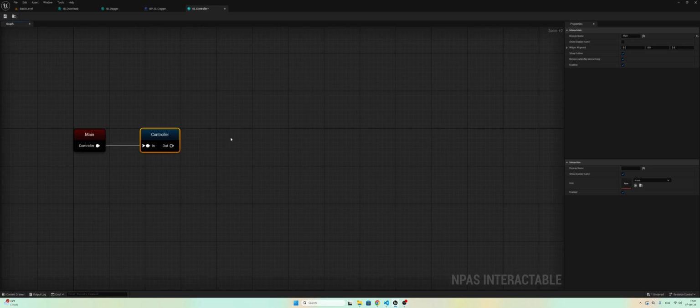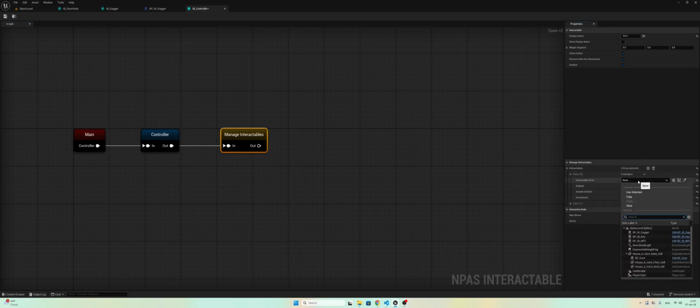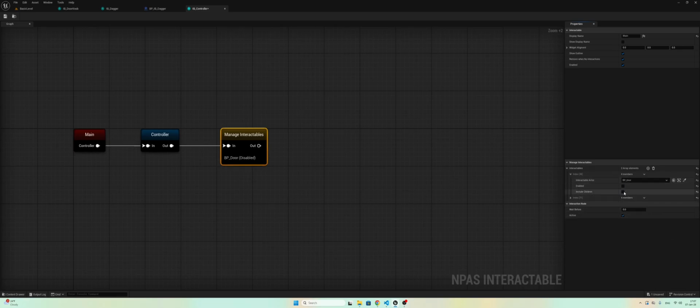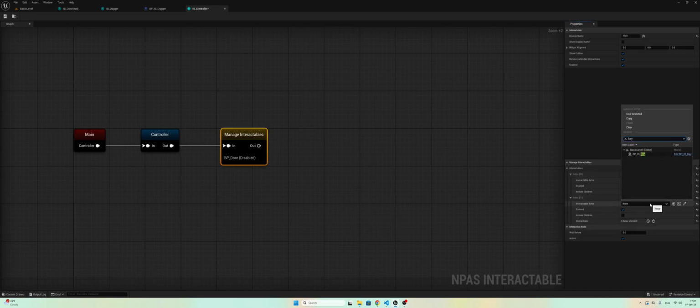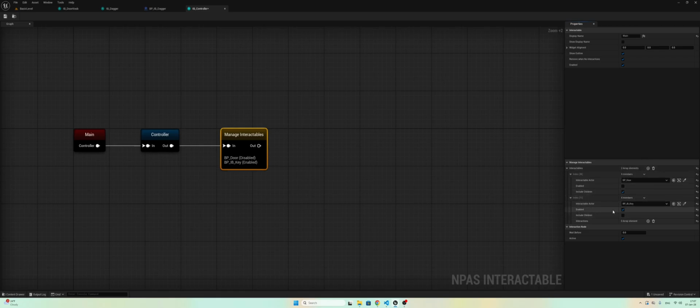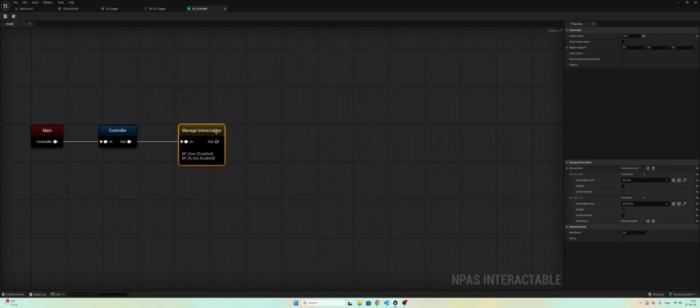What we are going to do is that we would like to have the doorknob interactable actor only enabled when the player has the key. So let's start with manage interactables node, and we'll have two slots. For the first one, I'm going to find the door, and I'm going to say disabled, but including children, because doorknob is a child object for the door. And then let's actually set the key to enabled. So on begin play, key is enabled and door is disabled.